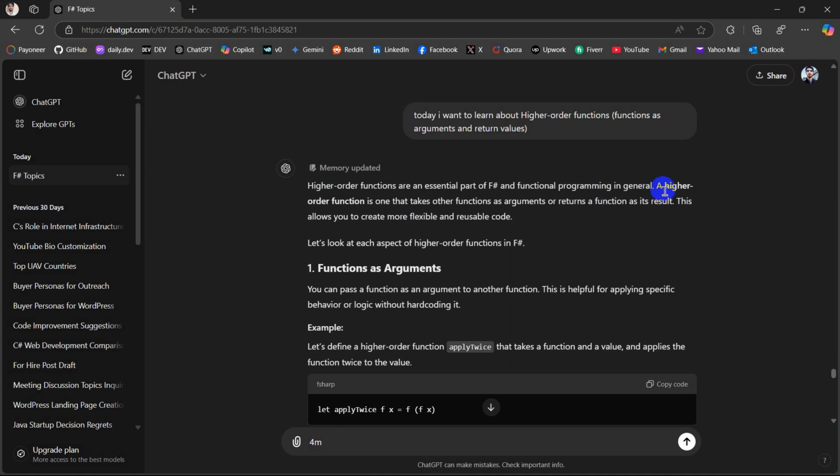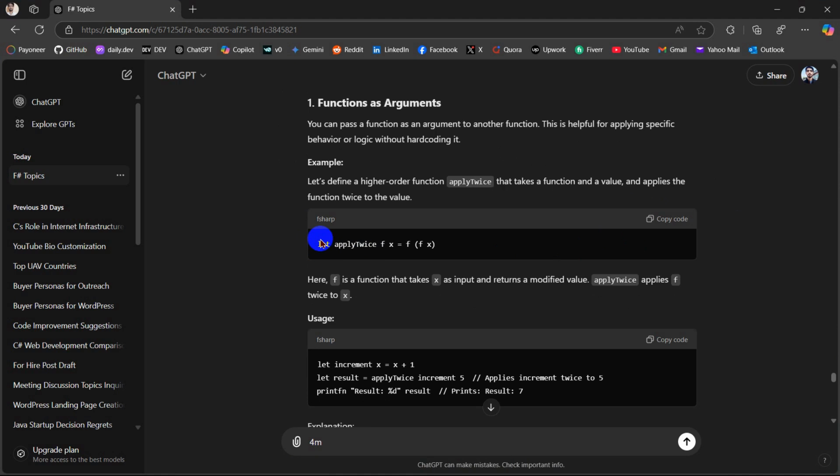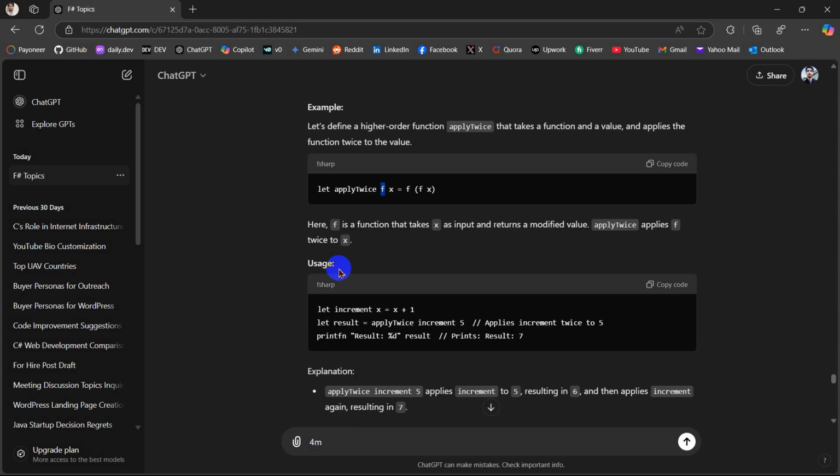So let's read it out. It says a higher order function is one that takes another function as argument or returns a function as its result. Okay, I want to check this code example as well. Here is a function that I can see. I guess this parameter is taking a function as argument. I have these use cases as well. Here I can see an increment function. Okay, fine. Now let's go back to our Visual Studio.